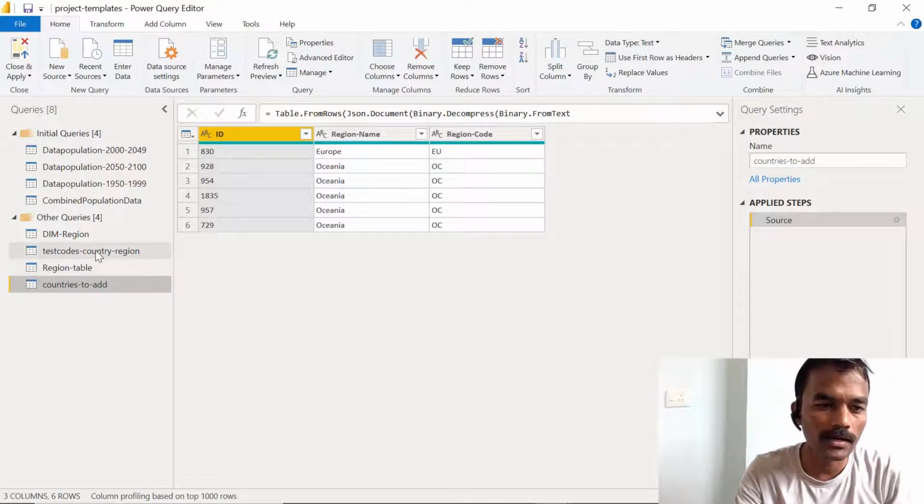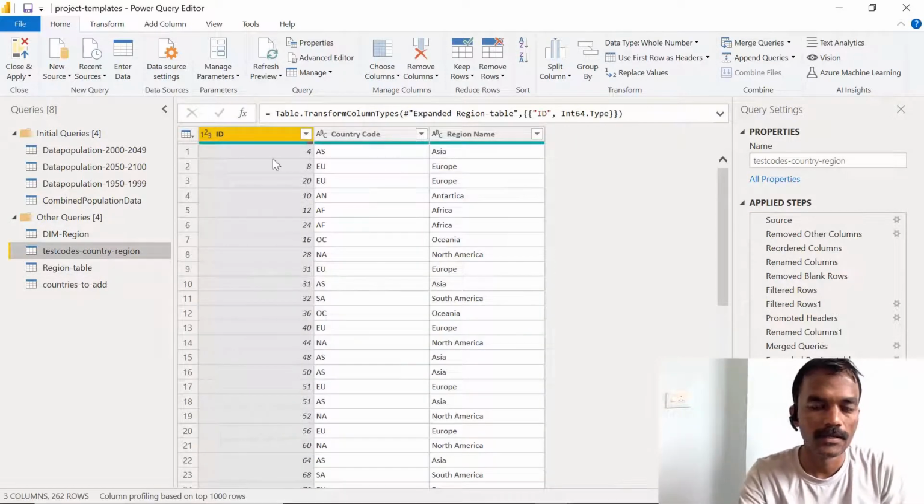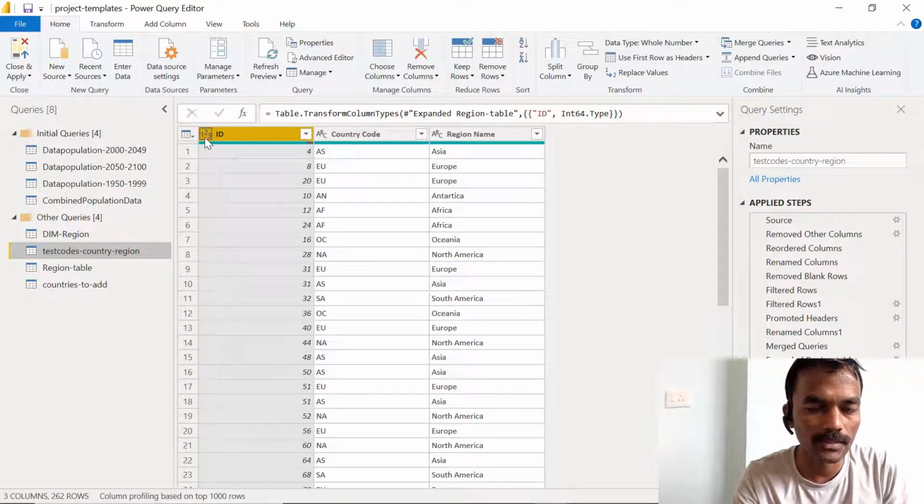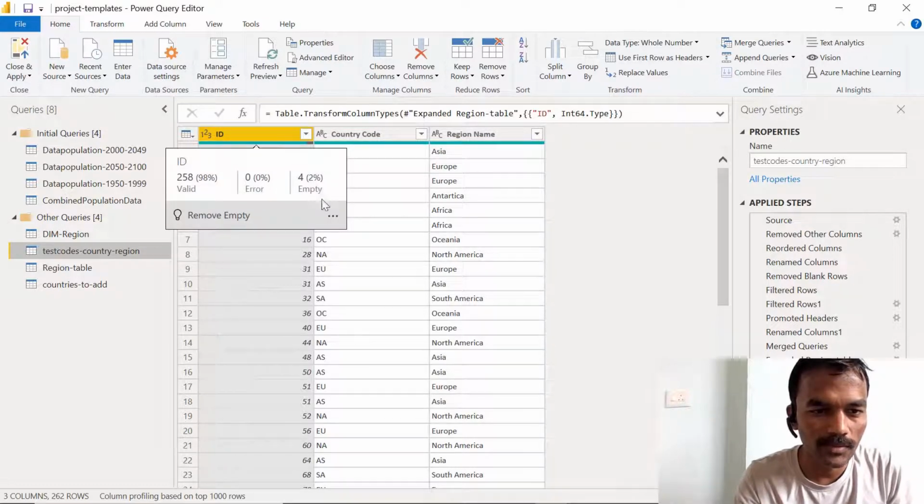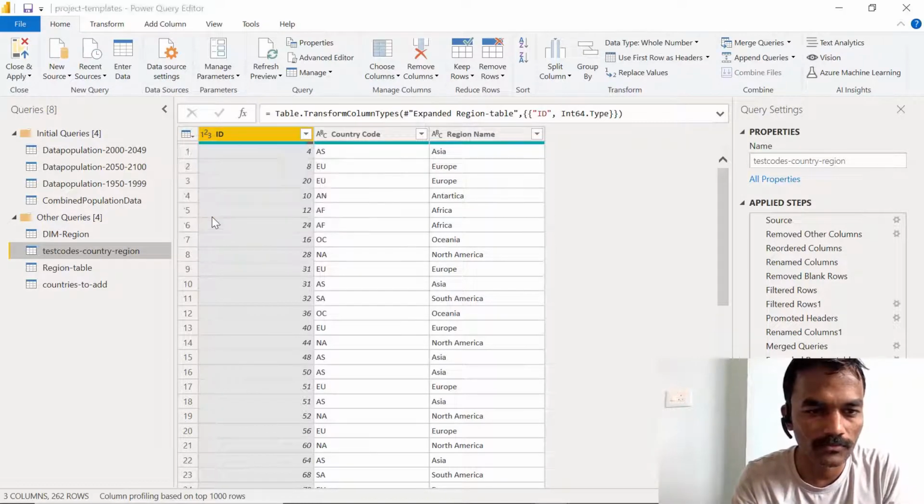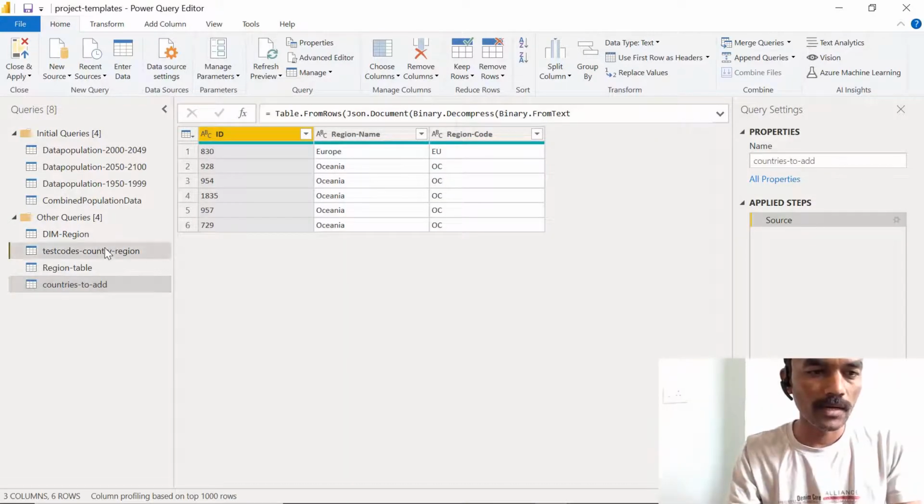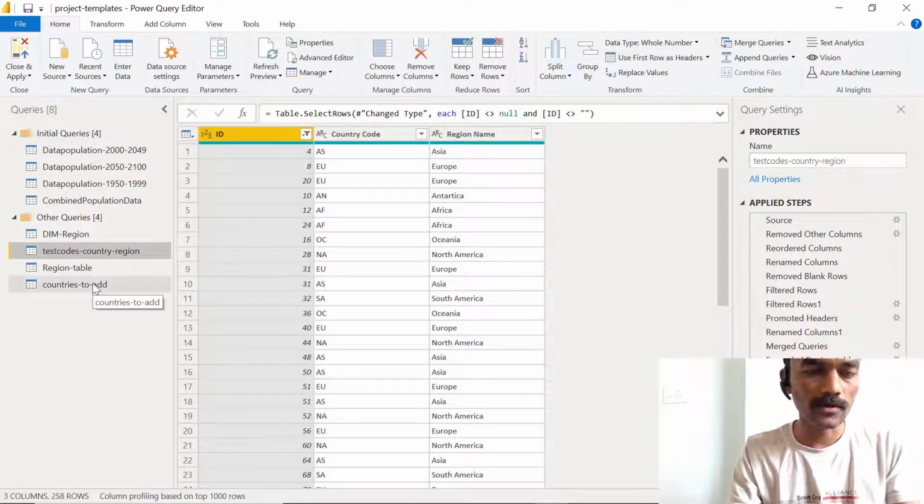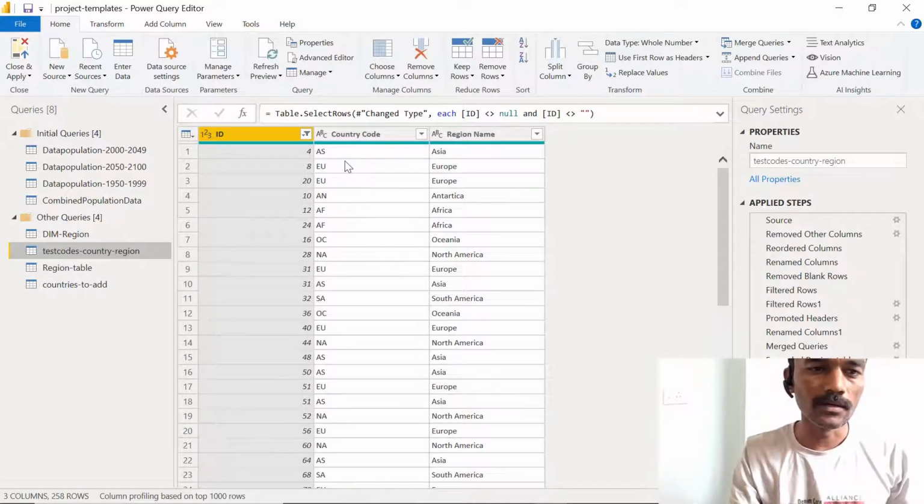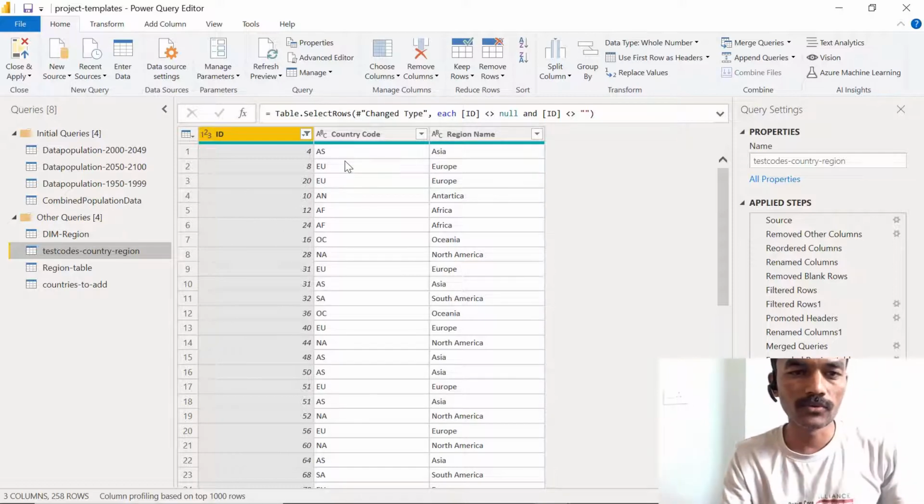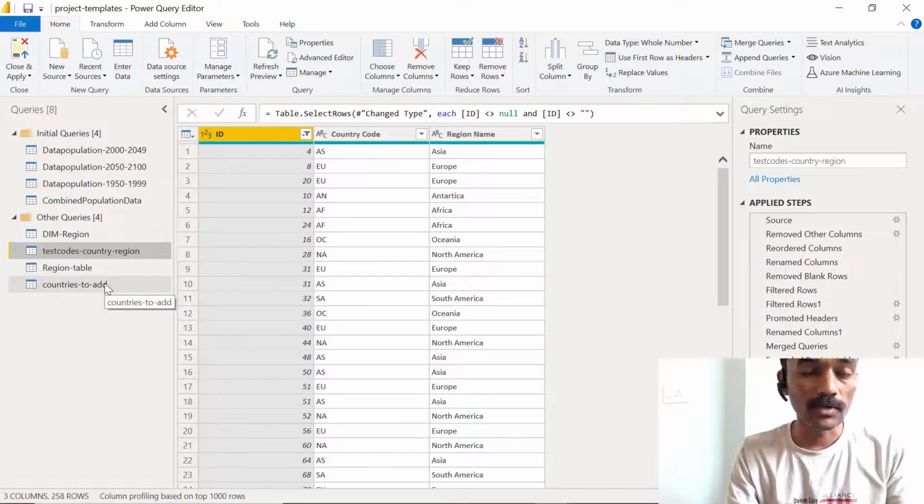Now we wanted to append this with the test codes country region. Before we append this, we need to see whether the data type is correct or not. I think before we do this, there are some errors which we need to fix. There are 4 empty rows, so just click on remove empty, and now the bar looks green. Before we append this table, with all the 6 rows we need to add in this table, let's understand that the data types of the columns and the column names should be the same, otherwise it will not append successfully.